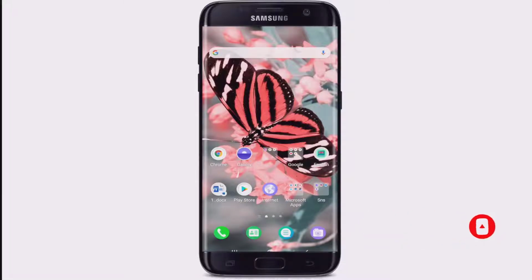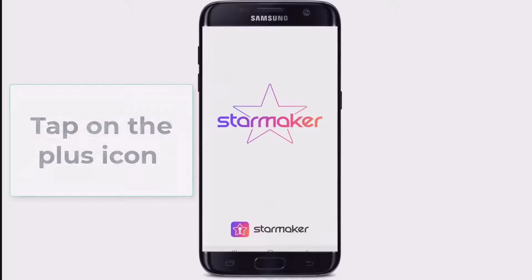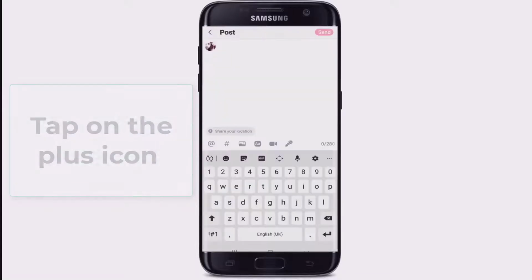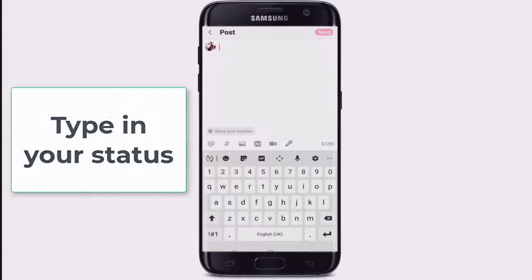From your app list, tap Open StarMaker. After you're in, tap on the plus icon located at the upper right corner of the screen. This is where you can post your status. Simply type in whatever your status is.